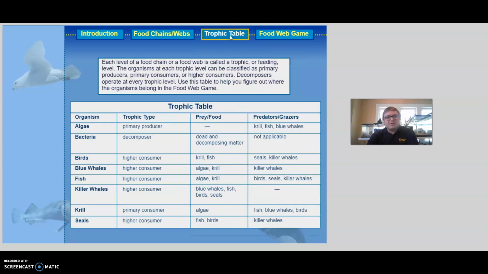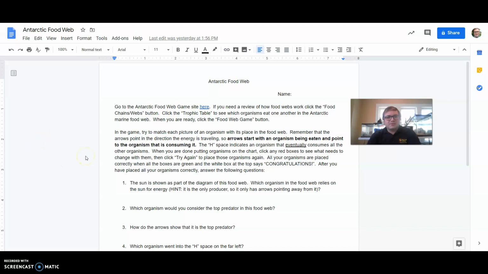And then the trophic table here talks very specifically about the organisms that you're going to be using in this activity. So algae, bacteria, birds, blue whales, fish, killer whales, krill, and seals. It helps show what types of prey they go after and what types of predators will go after them. So again, that's important for constructing this food web. So when you feel ready, click the Food Web Game button.